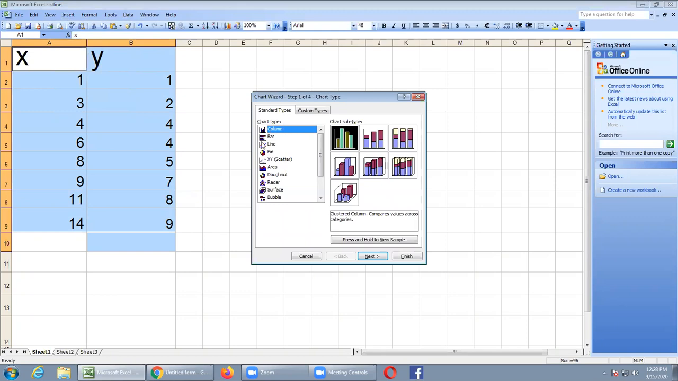There you are getting different options. In that, select XY scatter. By default the first chart subtype is selected, otherwise you have to select the first one. Select that one and press the next button.